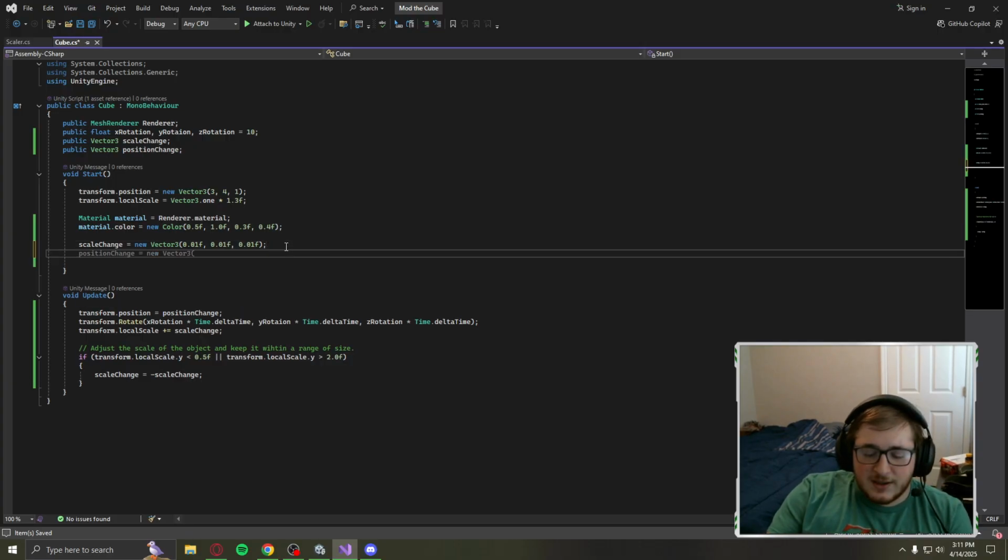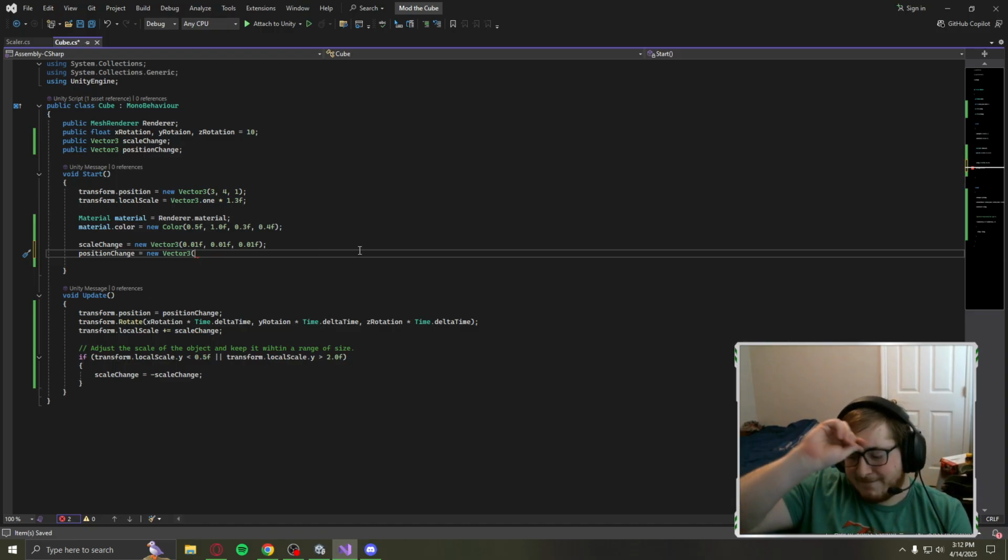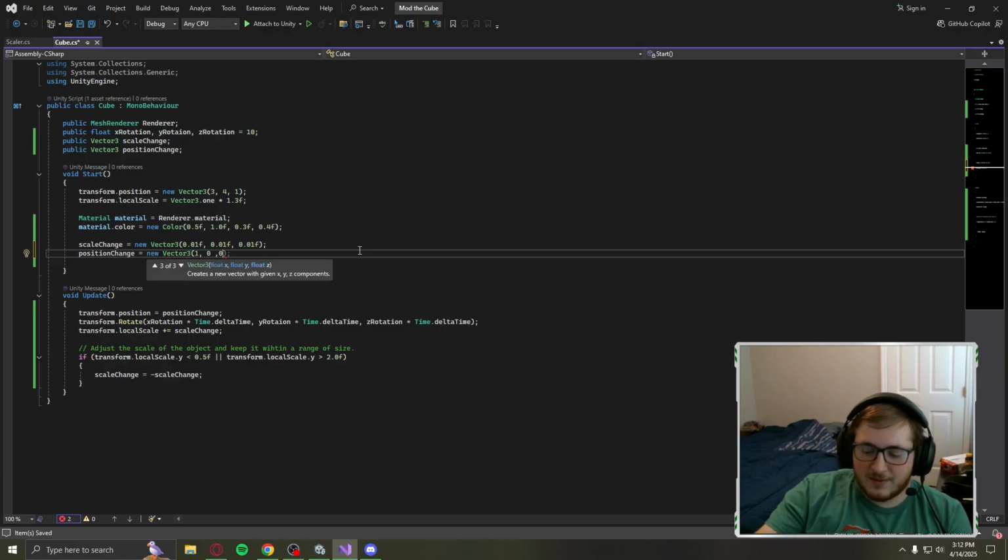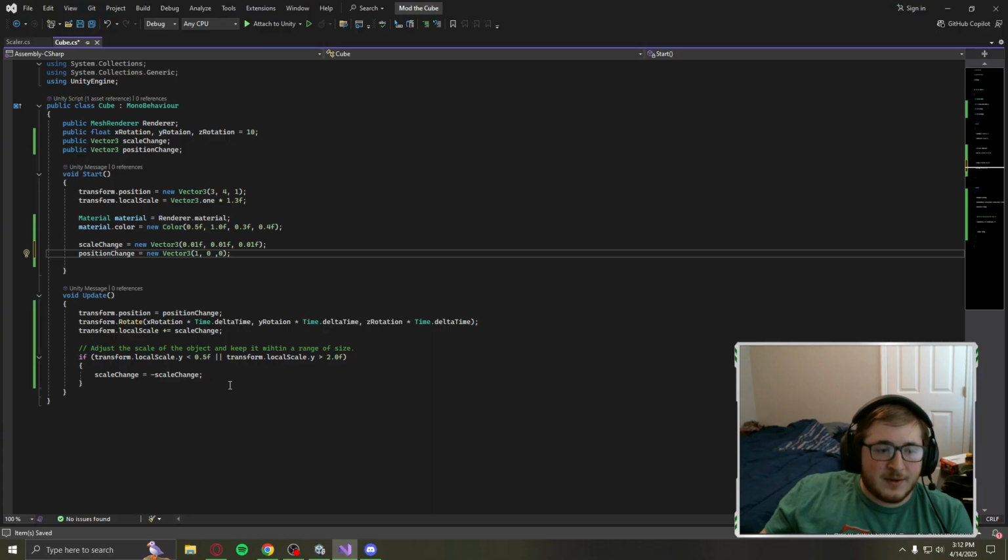Let's go ahead and do this. Let's set position change to, let's see, I don't think I'm going to be able to get it to go in a circle. So I don't think I could figure that out on my own. Let's just do something similar to how we did the scale. Let's go with 1, 0, 0. Finish that line.